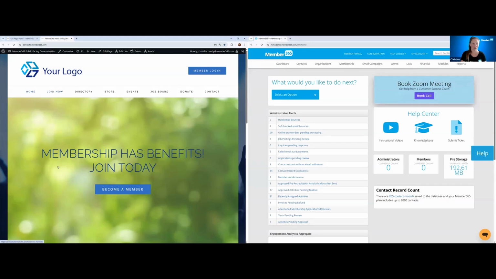We have the join now page. Now, the first thing you should always have is how to become a member. Make it very apparent on your website to join that you are membership based. It should be within one click to get to that join page. I love that people put it in their menu, also at the very top.